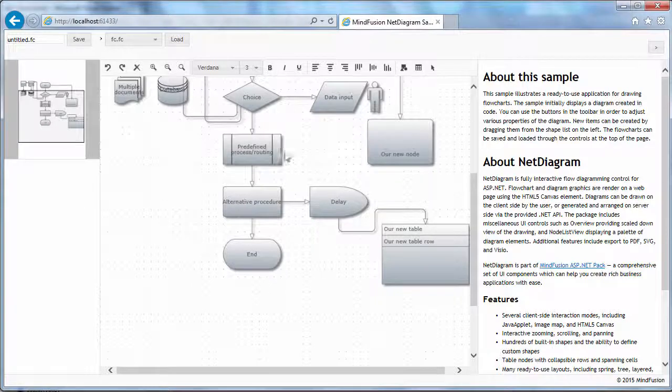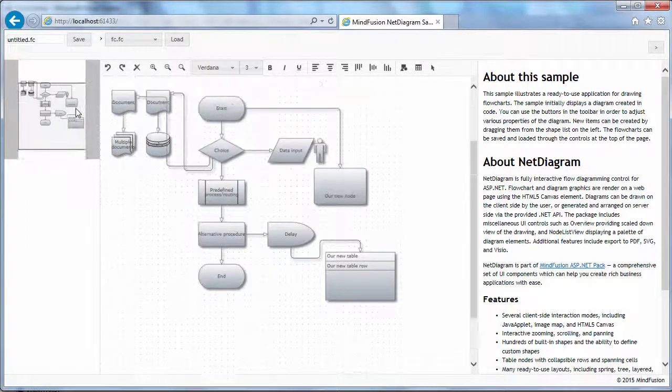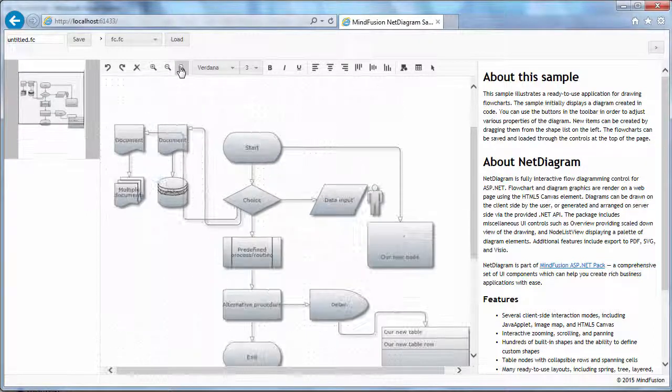Now that we have a larger diagram, we would like to zoom out a little. We use the appropriate tool from the toolbar. A few mouse clicks and we can see the whole diagram. Well, that's too small. Let's fit it to the window. Again, that's done on the moment with a single mouse click.